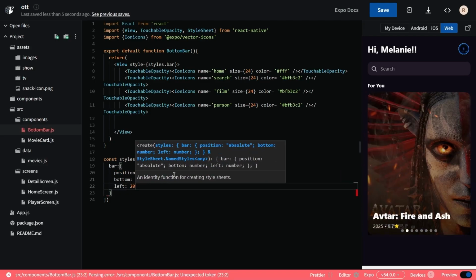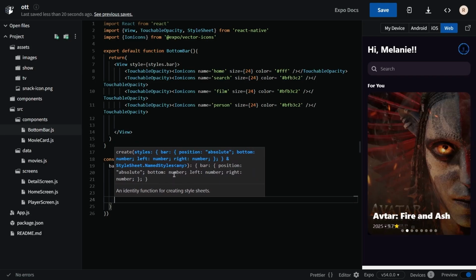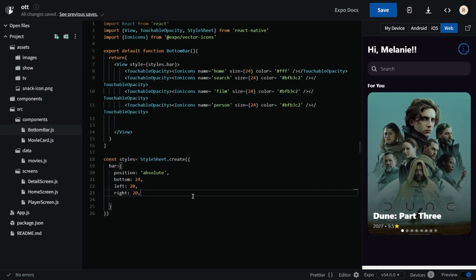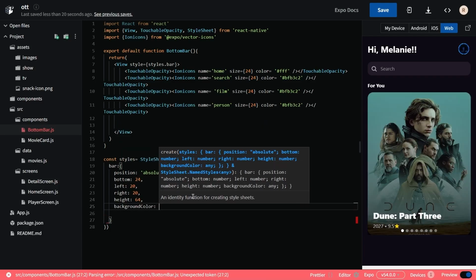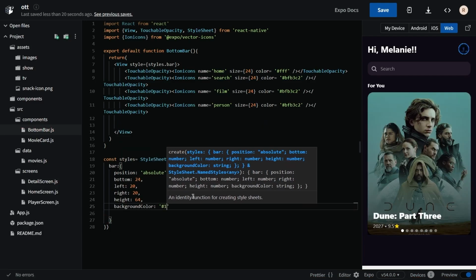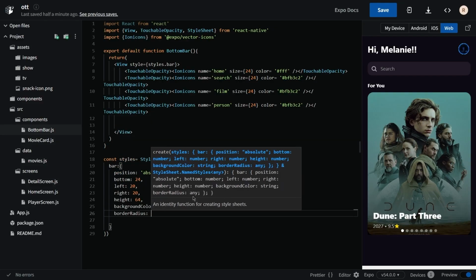These values produce a common floating effect you see in modern mobile apps. Height 64 sets a comfortable touch area, combined with borderRadius 20 it becomes a rounded pill. BackgroundColor #1A1220 gives a subtle dark surface that contrasts slightly with the main background. It looks elevated but cohesive.